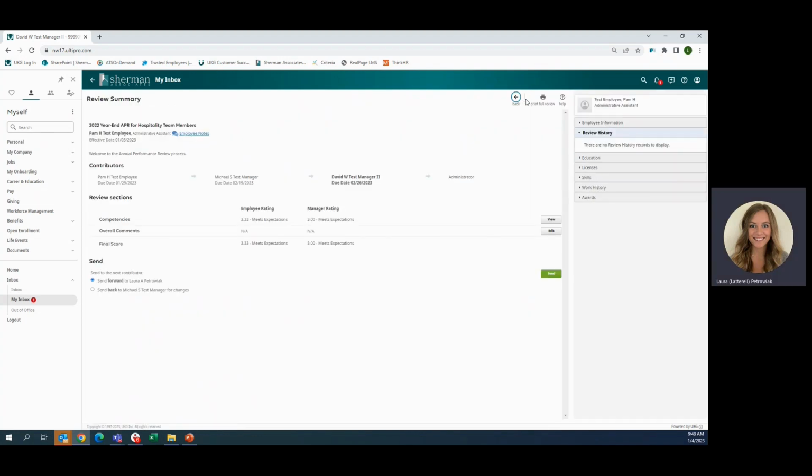Once you are satisfied with the review and you don't see any further changes that need to be made, you can then send the review to the administrator. In this case, it's going to be your human resources representative. To send to the administrator or the human resources representative, you are going to select Send Forward To. The human resources representative will automatically populate. You will then select Send.